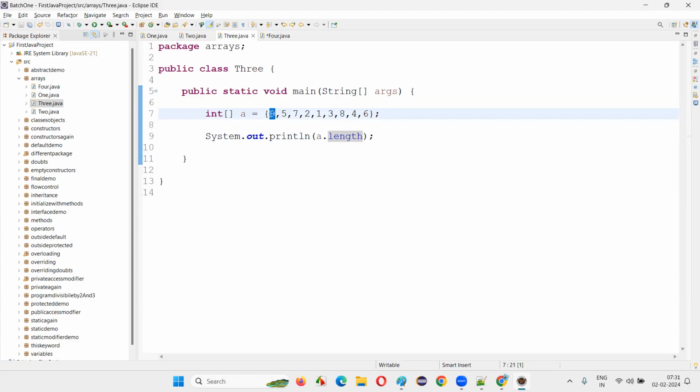This is a of 0, in the square brackets 0. A of square brackets 1. To know the length of a string, we write str dot length method: int len is equal to str dot length. In string, there is no length predefined variable; we have a length predefined method. In arrays, it is a predefined variable, whereas in string, it is a predefined method.